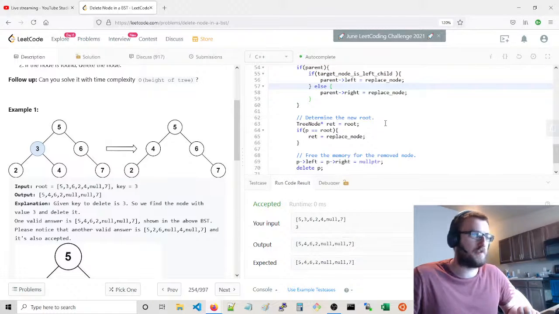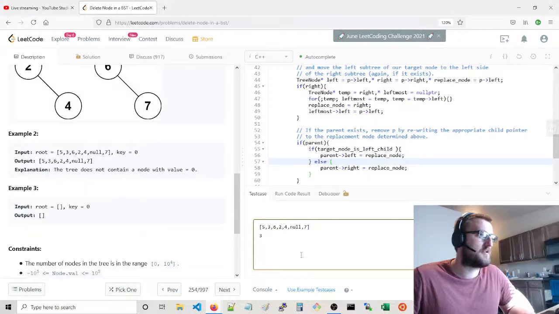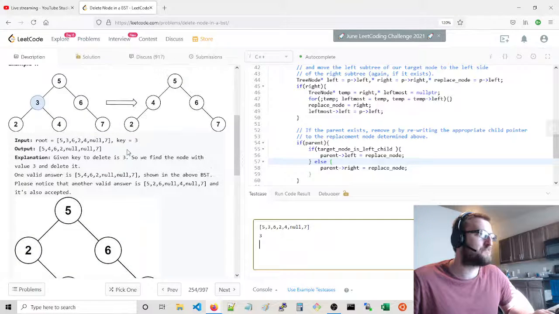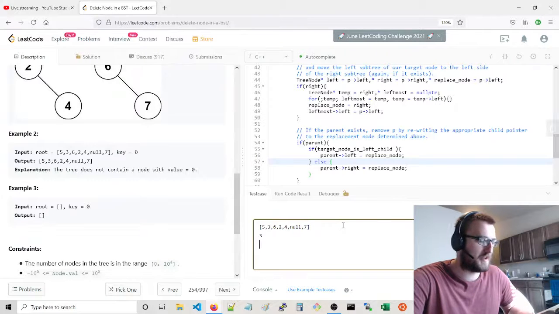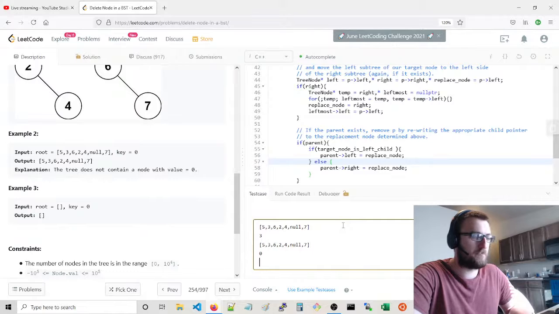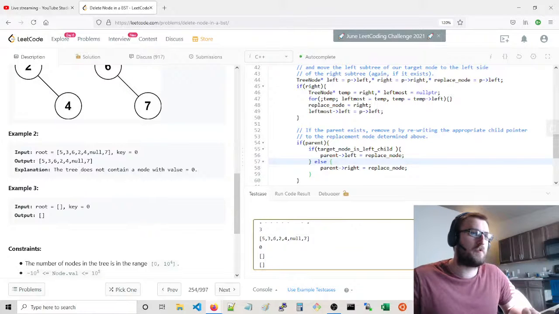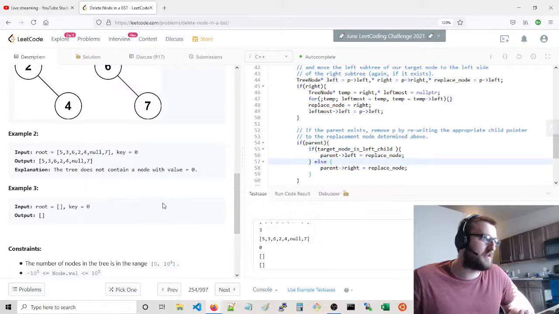Oh, it worked. No kidding. Really. Wow. What? We have to go through each of these test cases, though. And not just the cases they gave here. There's like quite a few different edge cases here we have to look at. Invalid test case. Nice.